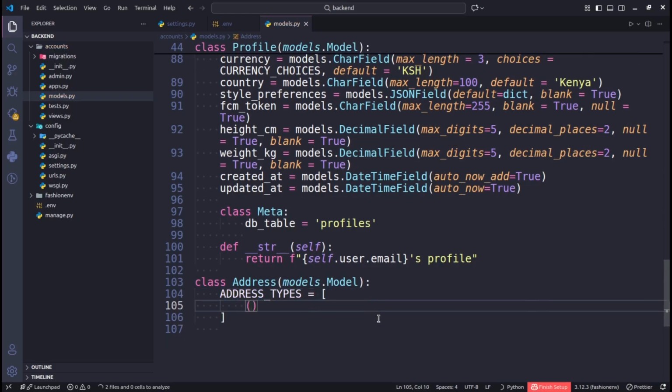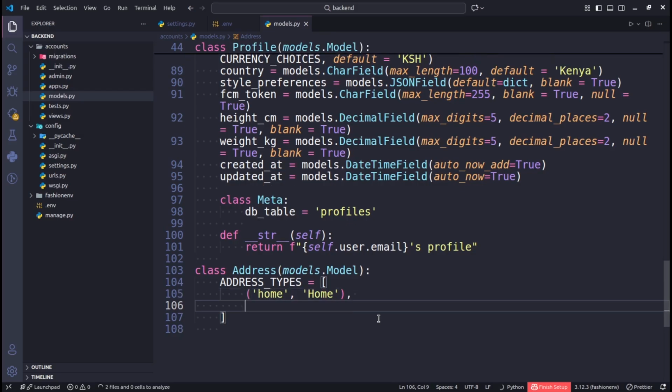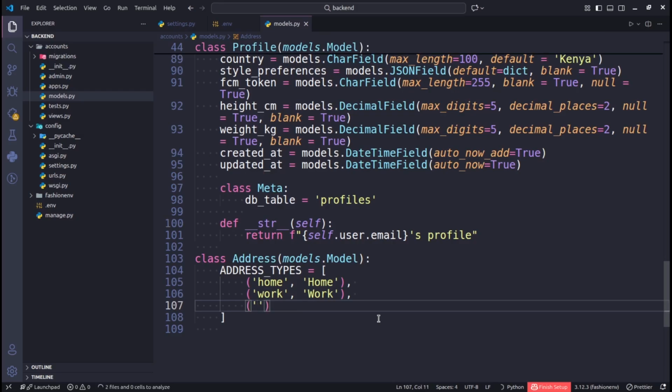Here you need to have home, so we put home, like that. Then the next one we need is for work. If it is the address for work, the one they are using, we just say work, like that. And we also need the one for other, so we put other there, like that.